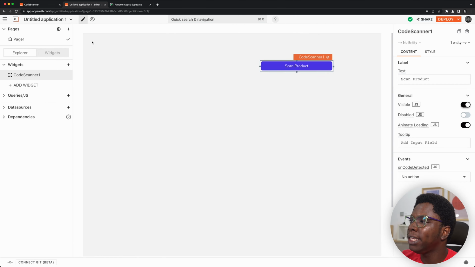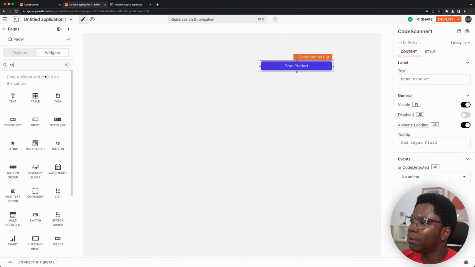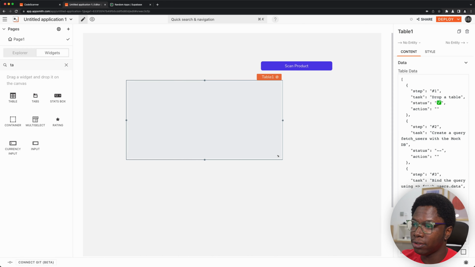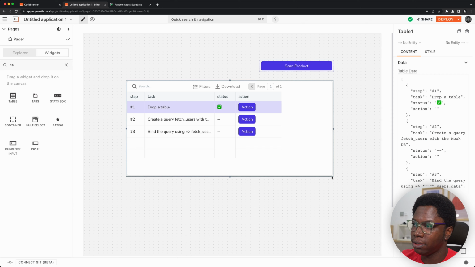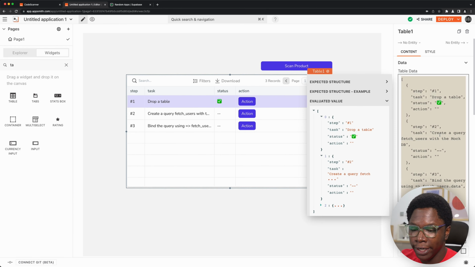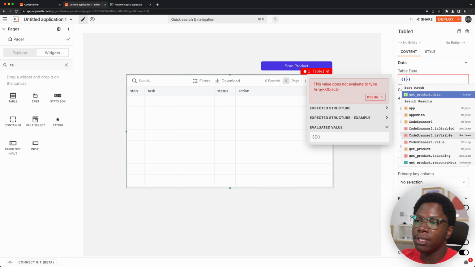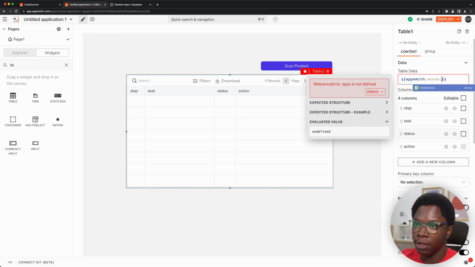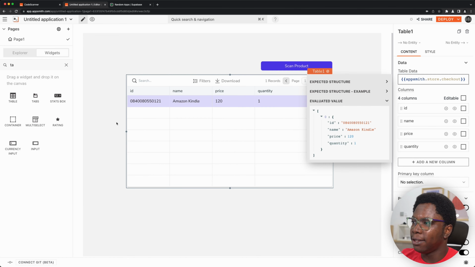And what I'm going to do is, let's go bring in a table widget, and we can use that to display information from the store. So this is a table widget, all right. And let's try to read the information from the store. So this is going to be appsmith.store.checkout. And you can see here that we have the Amazon Kindle added, and this is being read from the store. So this means that all of our logic for adding a product actually works.